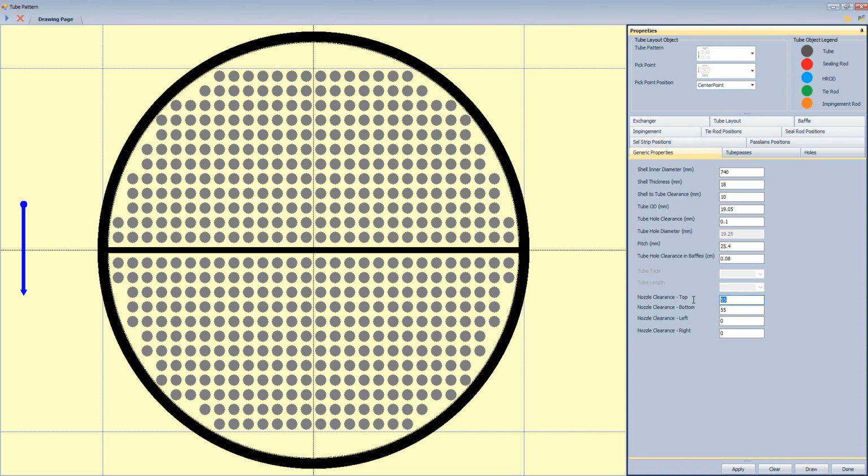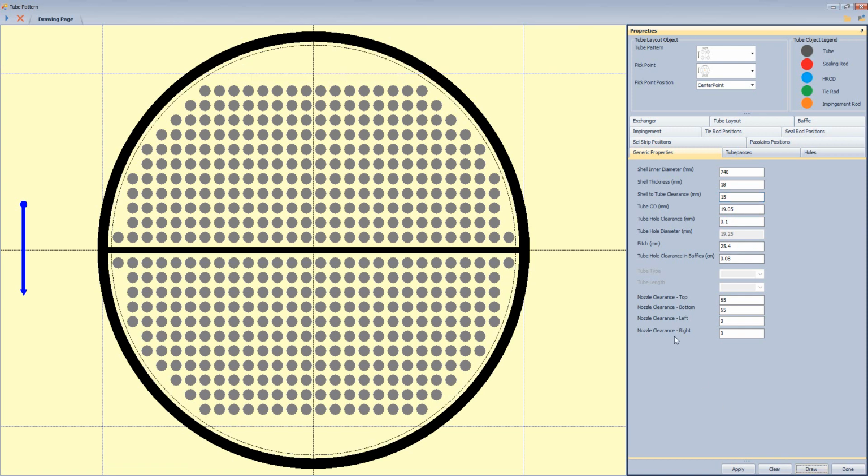So we need to increase this value a little bit. 65, and increase the clearance and recreate the drawing again. So let's increase the clearance again and recalculate. Okay, now we have this arrangement. Let's calculate the number of rows: 1, 2, 3, 4, 5, 6, 7, 8, 9, 10, 11. So we have 11 rows that way.